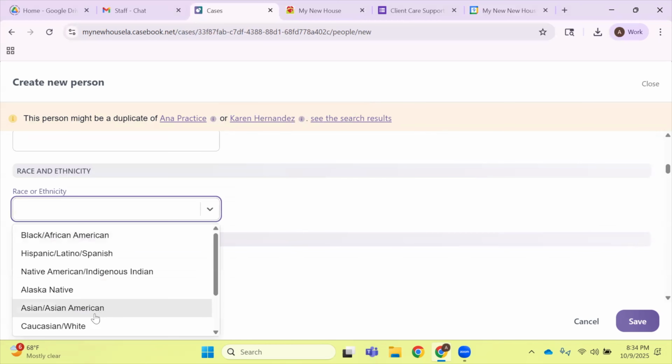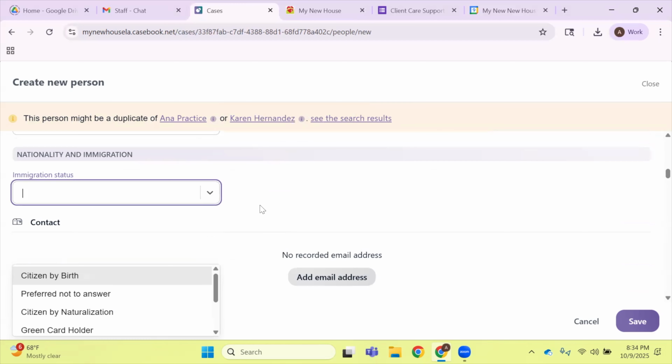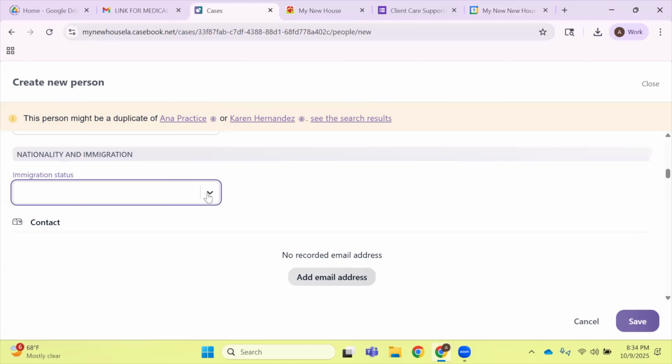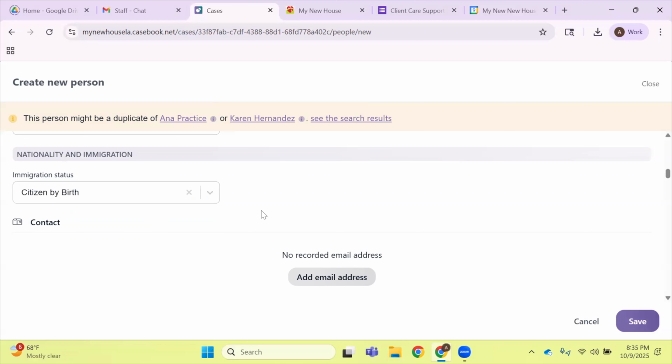Race and ethnicity, Caucasian again. Immigration status, citizen by birth. We can assume that in this case, but sometimes you might have one parent citizen by birth, which shows up in the intake form, and then the other parent, you don't know if they're citizen by birth or not. So you don't know if the kids are citizen by birth. In a case like that, you may have to leave it blank, but here we're going to go ahead and say citizen by birth because the sole parent is citizen by birth.